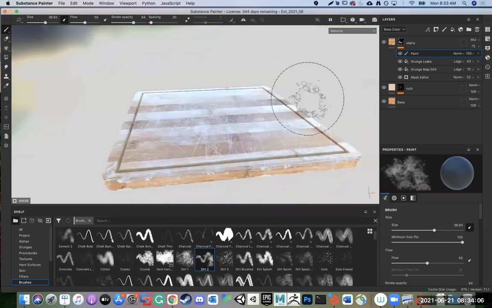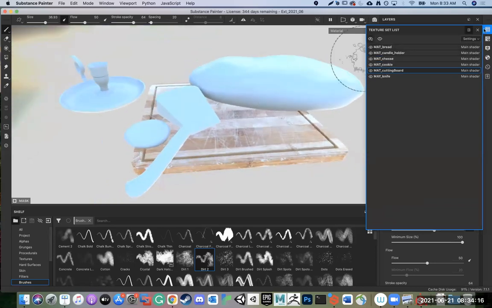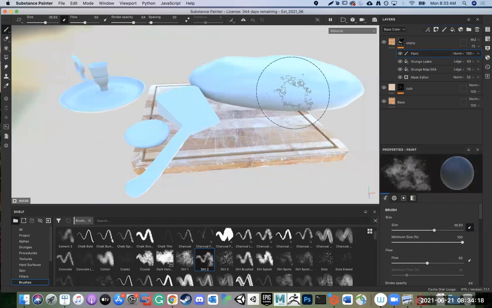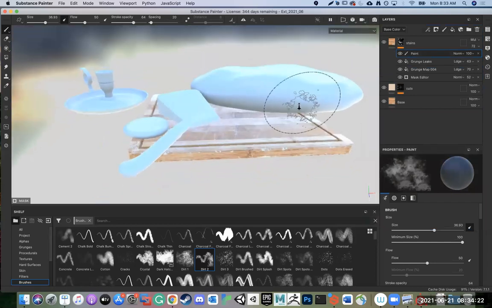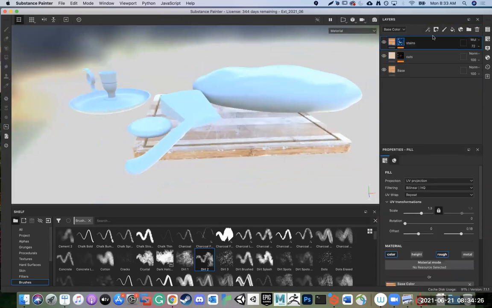So there we go. That's our cutting board. We turn everything back on. That's what it ends up looking like. I'm going to do a couple of things to this cutting board before we finish up, and it's really just because there's a couple of things that I want you guys to learn about.